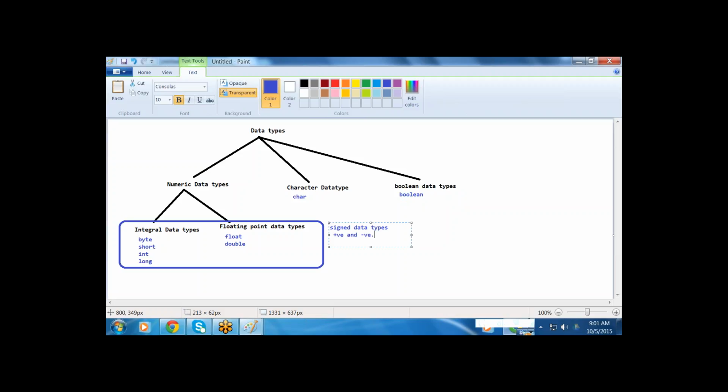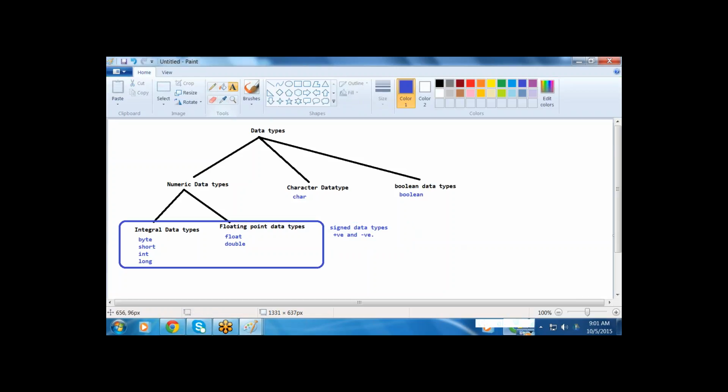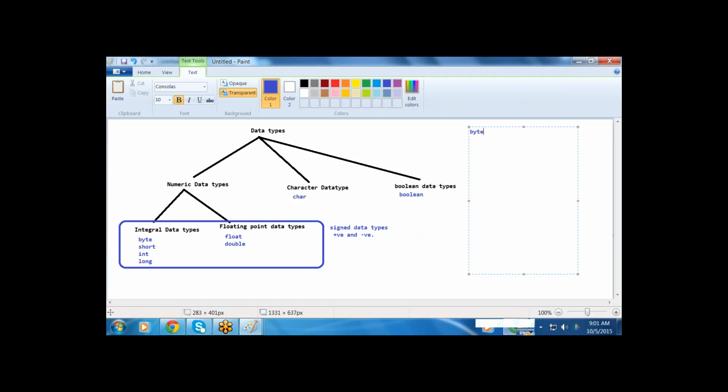Now, let's start with the byte data type. What is the size and what is the range? That means, what is the maximum value we can store into the byte and what is the minimum value. So let's start with the first data type, byte. In data types we discuss the size, how many bits it will store, and the range, the maximum and minimum it can store. Here it is 8 bits, and the range is minus 128 to 127 only. The minimum value I can store is minus 128 and the maximum value is 127.